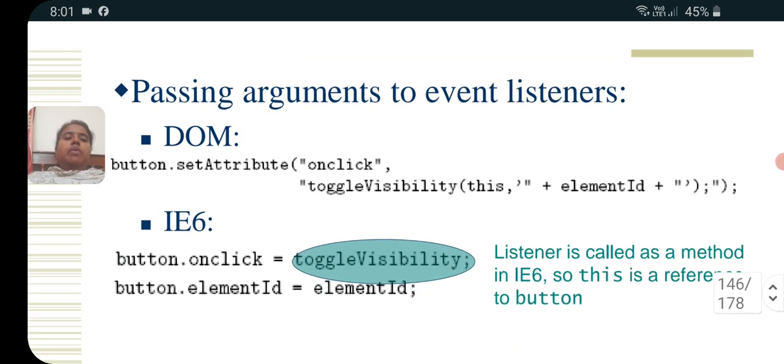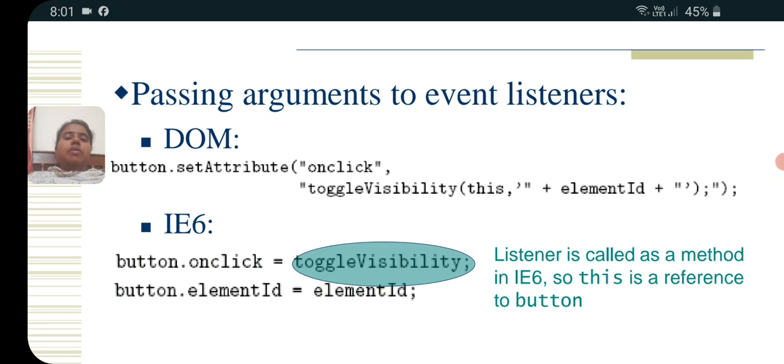IE6 under the DOM. Passing arguments to event listeners in the DOM. Button.setAttribute onclick toggleVisibility(this, elementID). In IE6, button onclick toggleVisibility, so button.elementID equals elementID. The listener is called as a method in IE6, so this is a reference to the button.